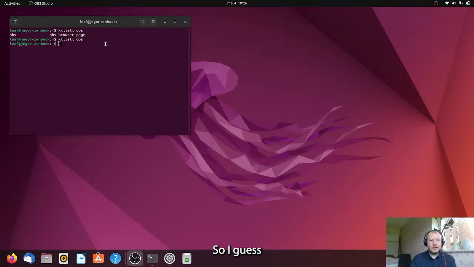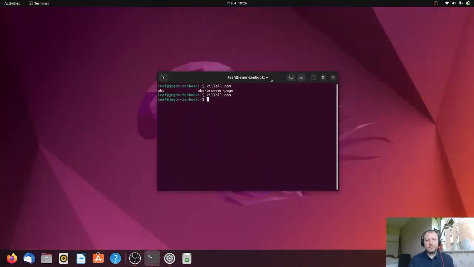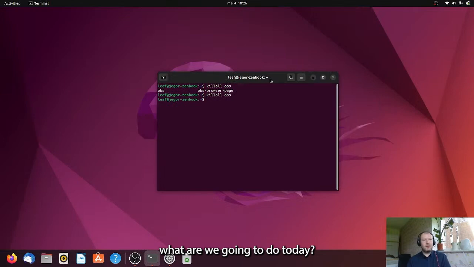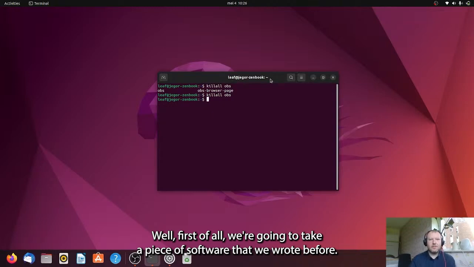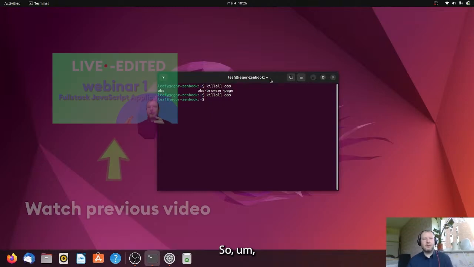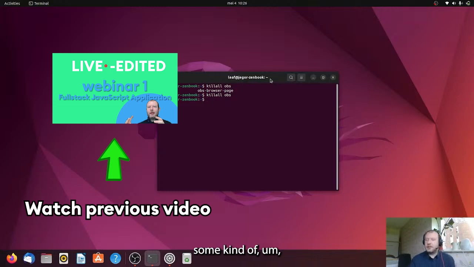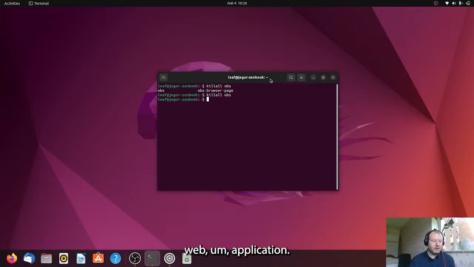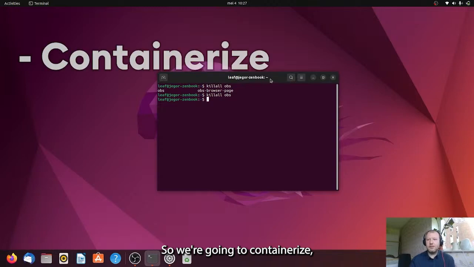So, I guess the question is, what are we going to do today? Well, first of all, we're going to take a piece of software that we wrote before. So, some kind of web application, and we are going to deploy it in a more stable way. So we're going to containerize.